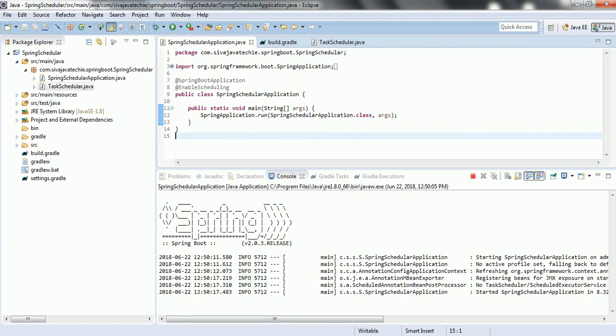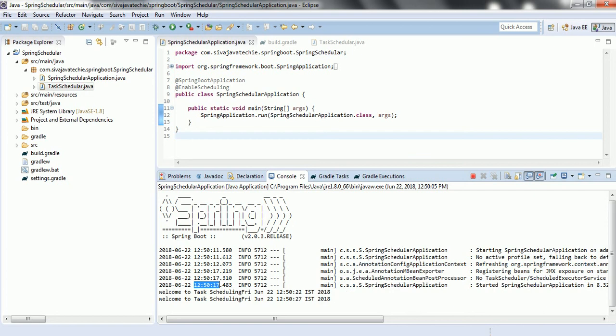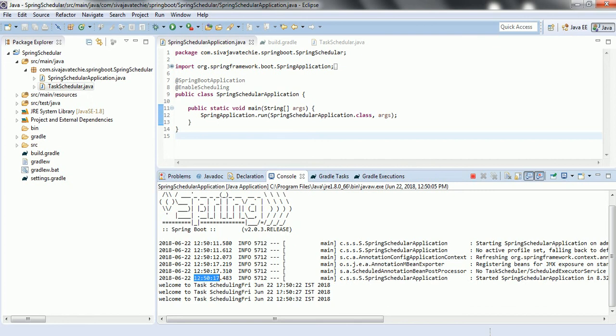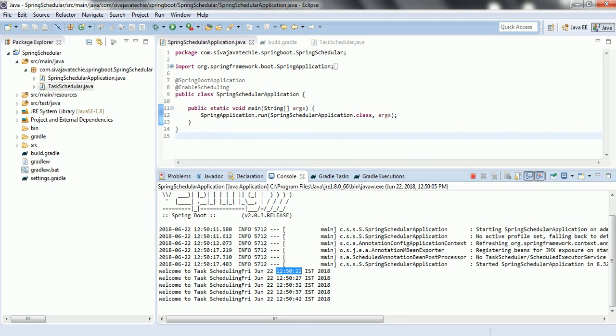Now actually if you see here, the Spring scheduler application has started at 12:15:17. But what happens is, as we provided the initial delay, it waited for 5 seconds, and from then onwards, each time it has 5 seconds it is again scheduling. So that is the importance of initial delay.